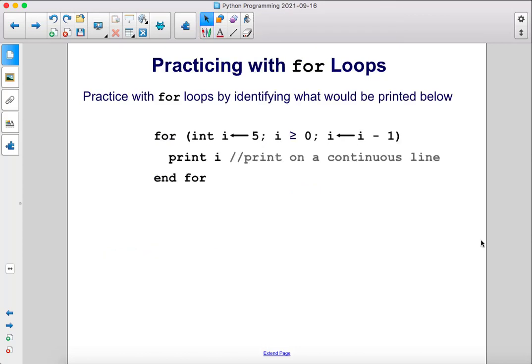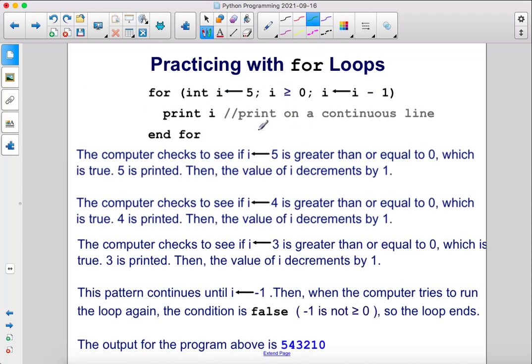Practice with for loops by identifying what would be printed below. Alright, so I'm just going to talk through what's going on here. I is set to 5. 5 is greater than or equal to 0, so we enter the loop, we print the current value of I, which is 5, and then I is decremented by 1, which means it gets lowered by 1, therefore I is now 4. We go back to this step.